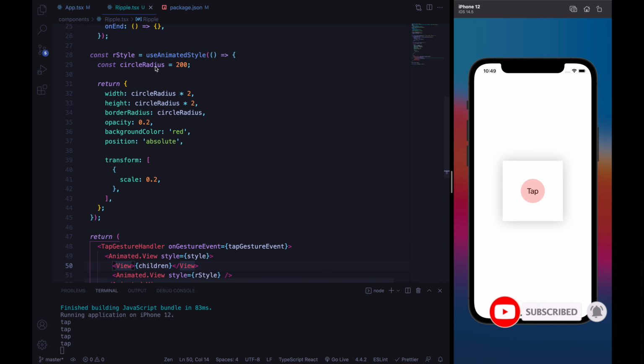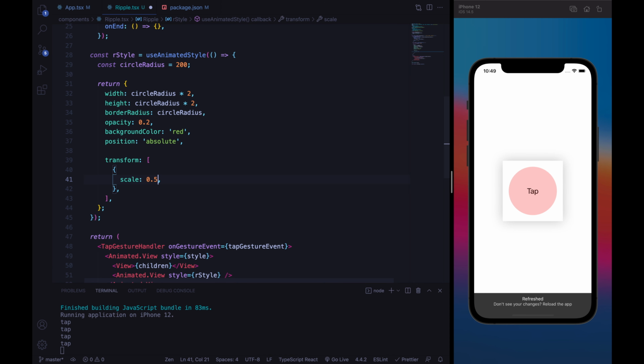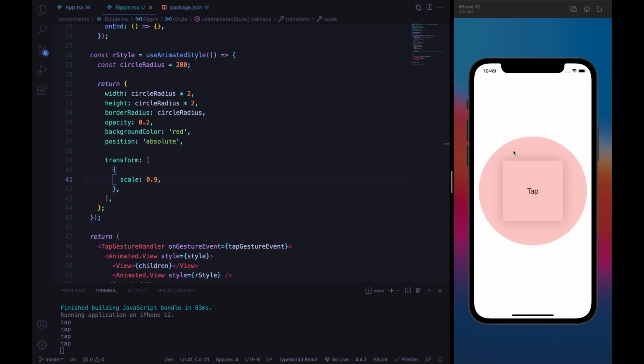Right now we have our circle, and during the animation we are going to animate the scale. Here we can see how the animation will look. Of course, we are going to fix the fact that the circle is going outside the bounds of the square.